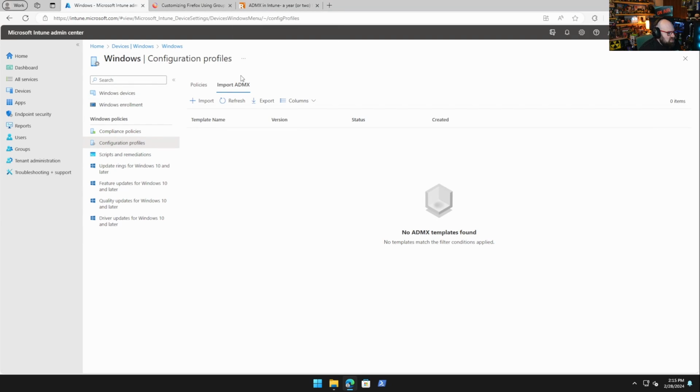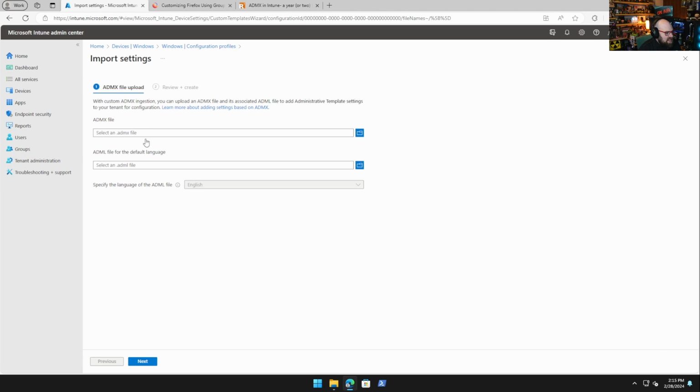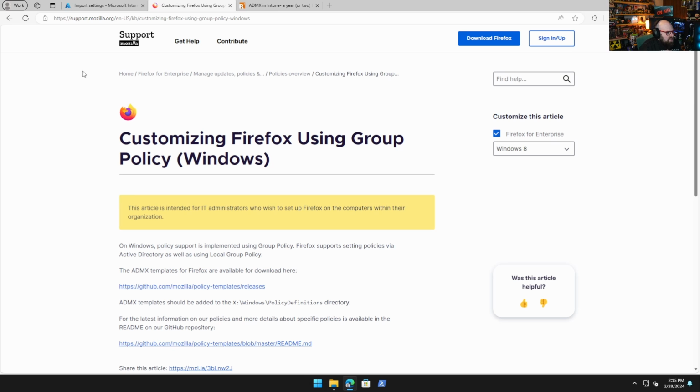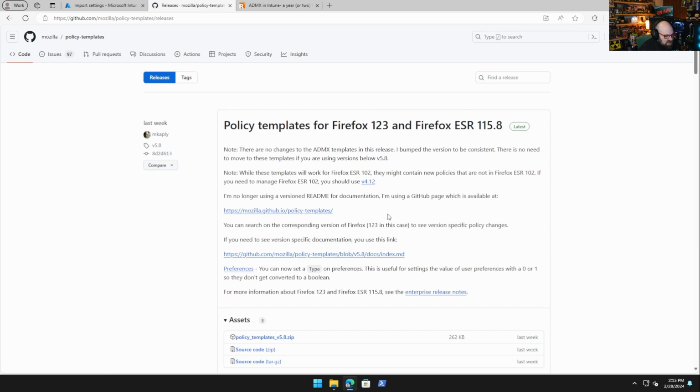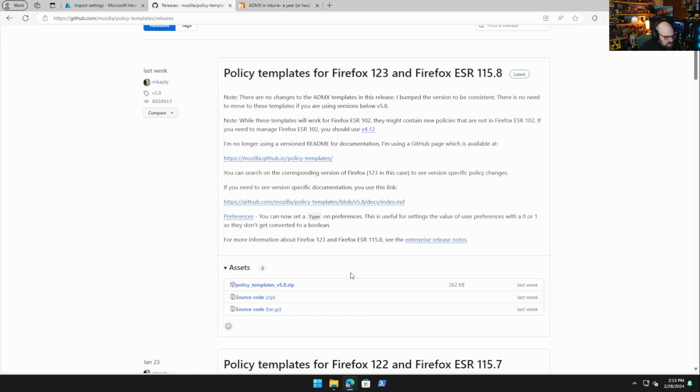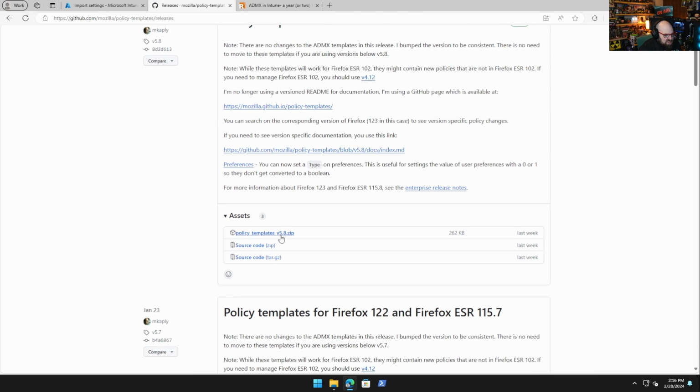So to do this in Intune, we first need to get the ADMX. If we click import, it wants the ADMX file. ADMX is basically a template of policies that the publisher produces. ADML is a default language file as well, if you have different ones there. So I went out and Googled Firefox ADMX, and of course we found it here. We're going to go ahead and download it. It looks like it takes us to a GitHub page, which is fine. Let's go grab the zip.